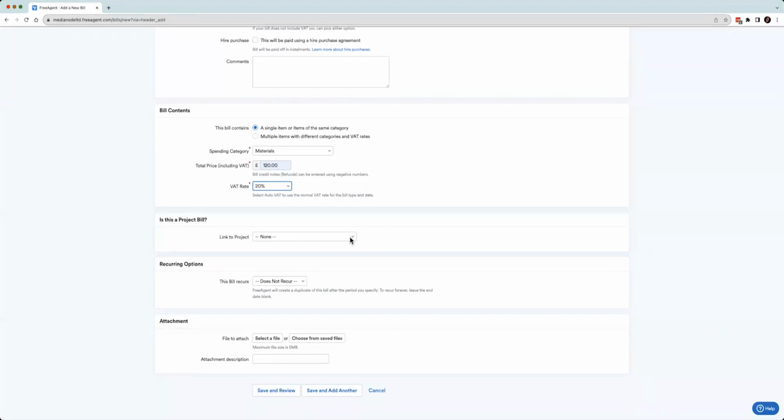There's an option to link a bill to a project, which is if you want to monitor expenditure for a specific project or piece of work, or if you wish to rebill the costs to a customer. Linking the bill to the project allows you to pull the cost to the sales invoice for your customer automatically.